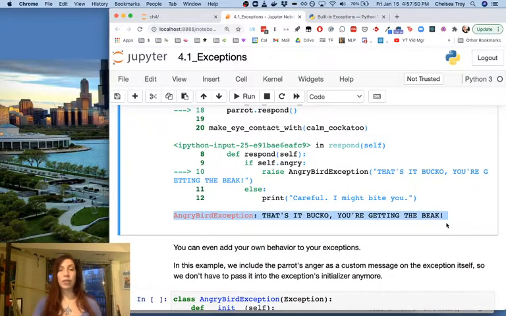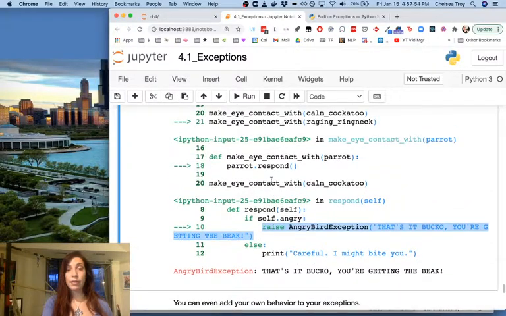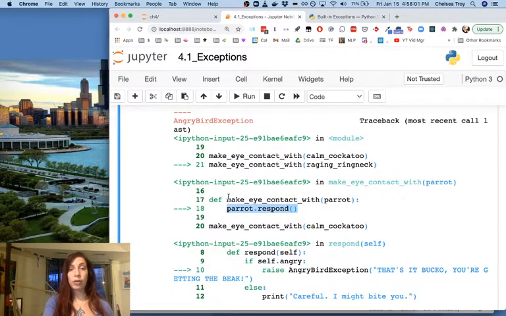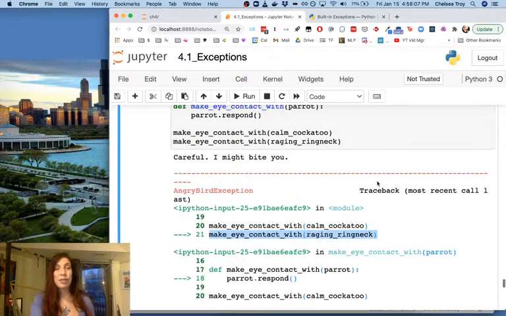We also get a stack trace here. We see where our exception was raised. It's in this method, which was called from parrot, which was called in make eye contact with, which was called here with Raging Ringneck. So we can see exactly where our problem came from.